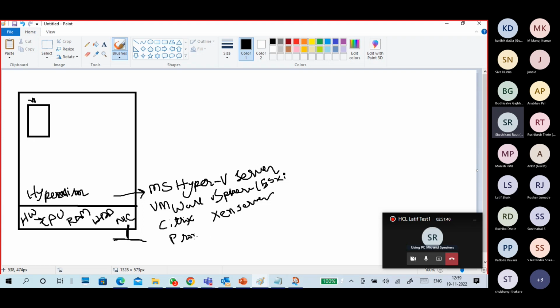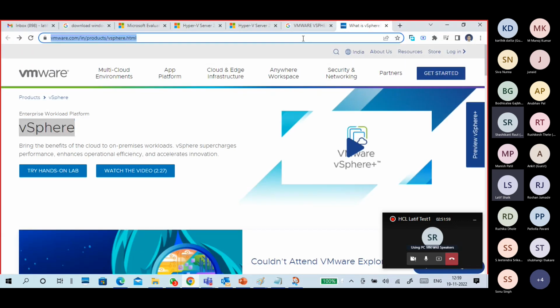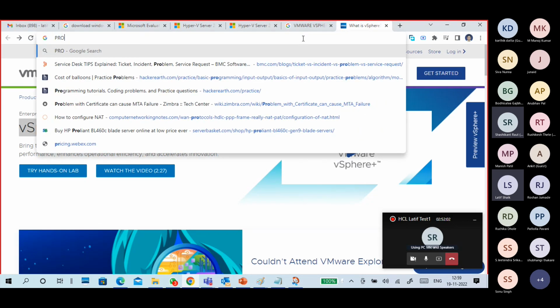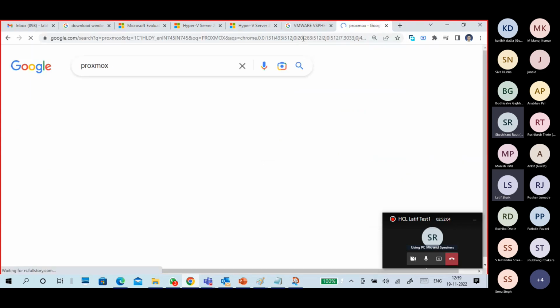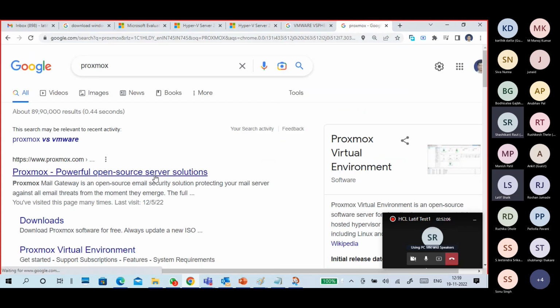Proxmox. Anybody can learn Proxmox. Proxmox VE, the name is VE, enterprise virtualization kind of stuff. Proxmox is mainly open source. It is an open source server virtualization virtual environment.